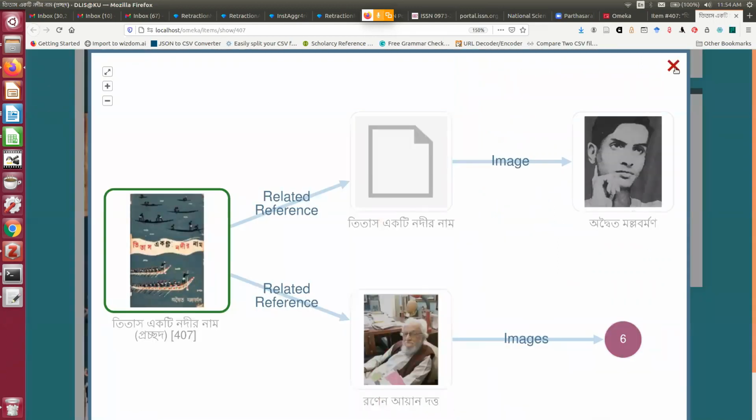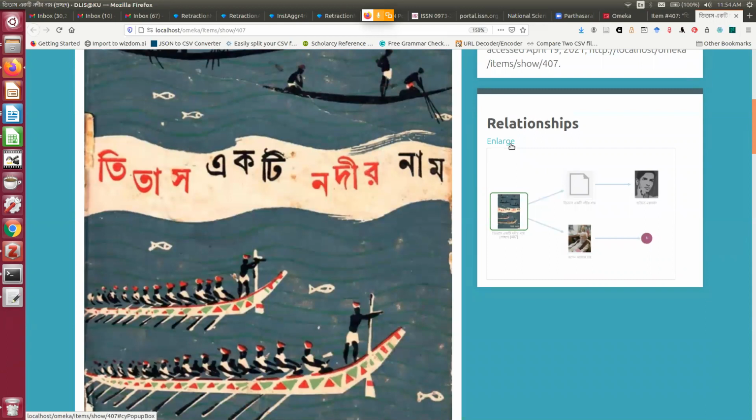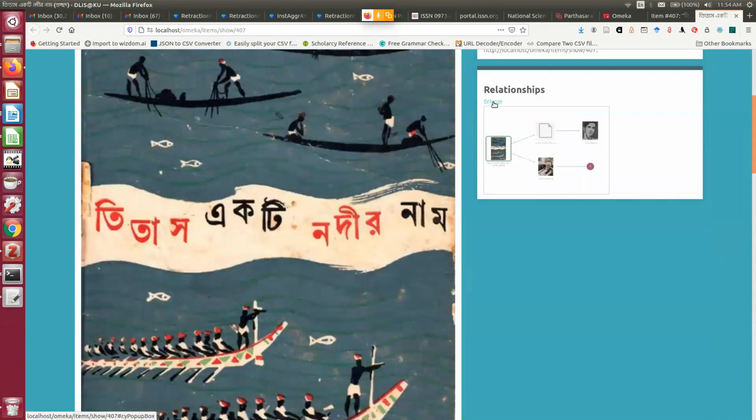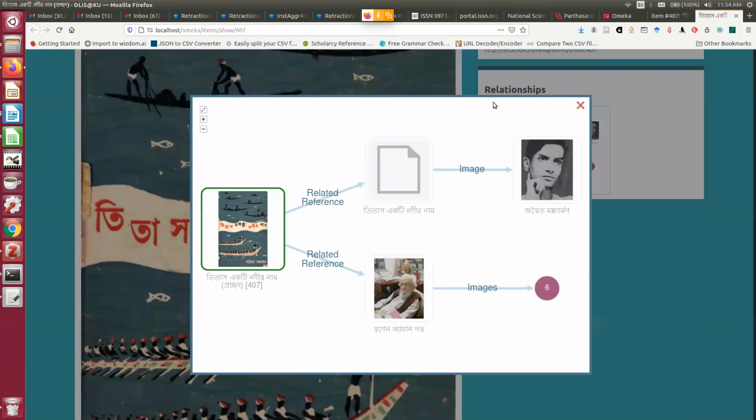The moment you enlarge this relationship thumbnail, it will show you a relationship between all the objects in your library. So your library has a novel. The novel is illustrated, written by, this is the full text, and it is written by Advaita Mallabarman. You just imagine your FRBR relationship, how manifestation, group 1 entities, group 2 entities and group 3 entities are related with each other.